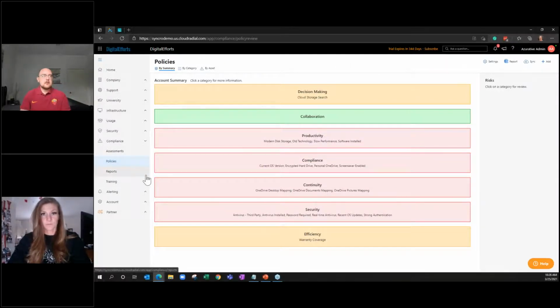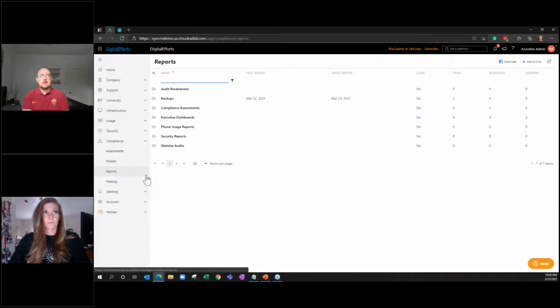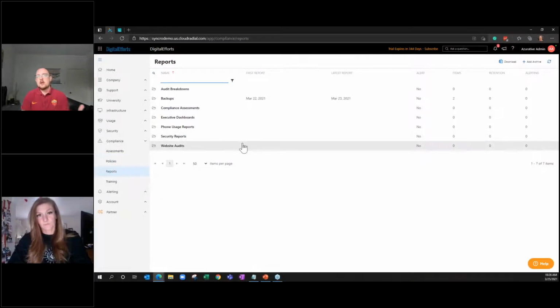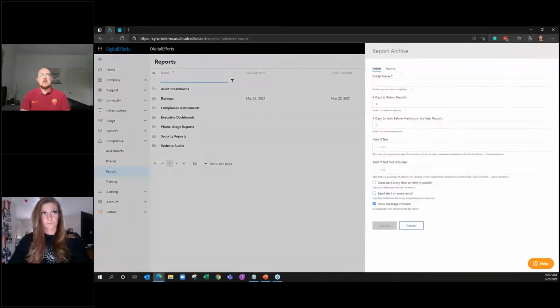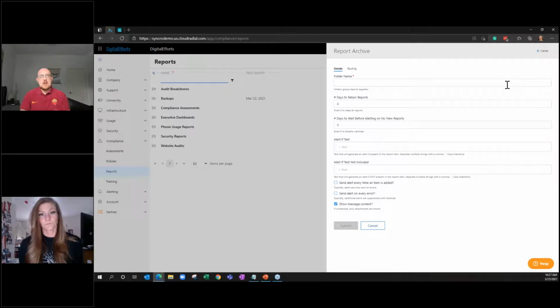There's actually a system of report archives within CloudRadial where you can build folders to hold any type of reports. So you name it: your audits, your backups, your executive dashboards, anything that you think adds value to the client and you want to make a good part of the client experience, you throw it in here. So you are able to add a folder. Maybe you want to throw in some RMM reports, right? You can set retention policies on there. You can set alert triggers.